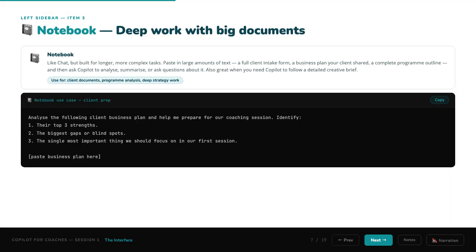Number 3 in the sidebar is Notebook, and I call this the hidden gem of Copilot because most people walk right past it and they're leaving a lot of value on the table. Notebook works like chat, but it's specifically designed for longer, more complex work. Here's the key difference. In regular chat, there's a practical limit to how much text you can work with at once. Notebook removes that barrier. You can paste in a full client intake form, a business plan your client wants you to review, a complete program outline you're developing, a long email thread, and then have a full conversation about it.